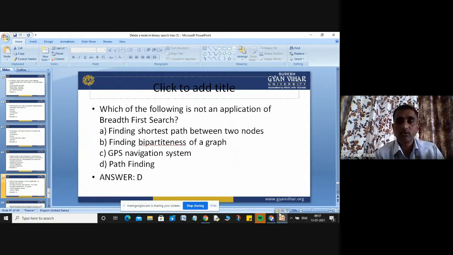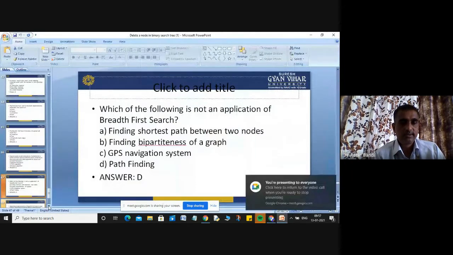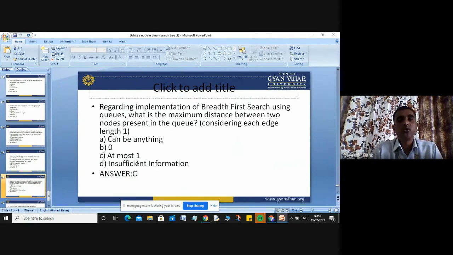Another question: regarding implementation of breadth first search using a queue, what is the maximum distance between two nodes present in the queue? Considering each edge length is 1, can be anything, 0, at most 1, or insufficient information. So your answer will be C, at most 1.